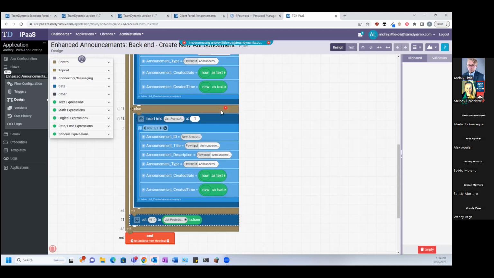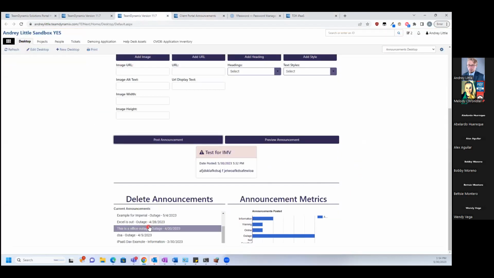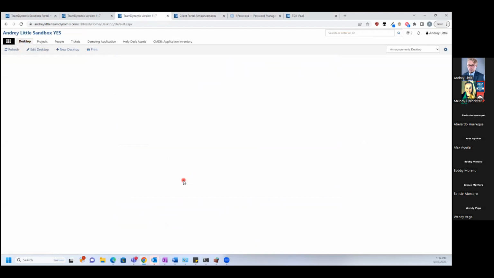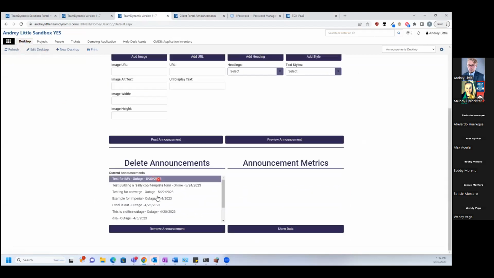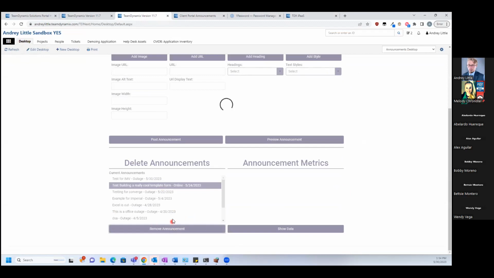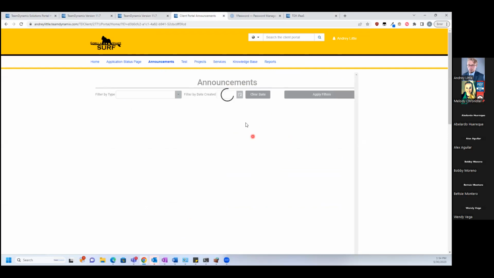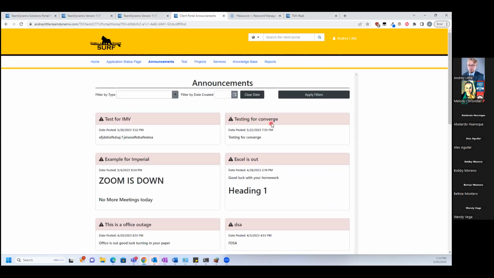Yeah, and then there are a couple of other cool features associated with this. For anything that's already posted, let me just refresh that. In this case, I'll take down this one, test building a really cool template form online. I can remove that one right here. There's a flow specifically for removing announcements from there. So if I come back to announcements, that one that was online right there is now gone. You can do some really cool stuff with these things.